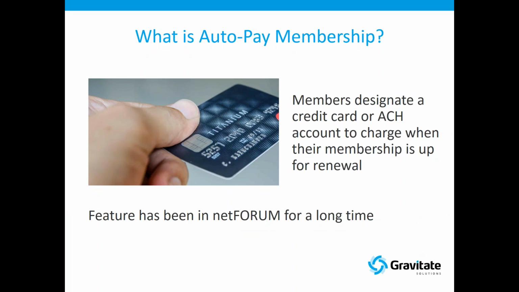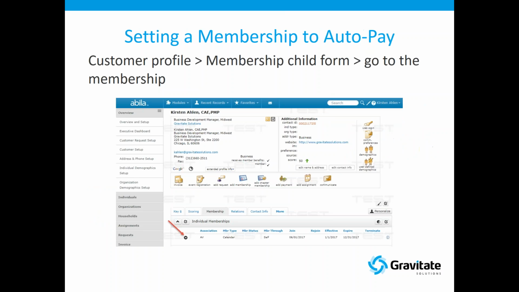So what is auto-pay membership? This is a long-standing feature that's been available in netFORUM for quite some time. It's a feature where members can designate a credit card or ACH account to charge when their membership is up for renewal. They are designating a specific account, and they can designate a different one by membership as well. I did want to make sure that these slides were kind of training materials, if you will, so they have screenshots and a little bit more breadcrumbs than I would traditionally do in a presentation, but hopefully that's helpful.